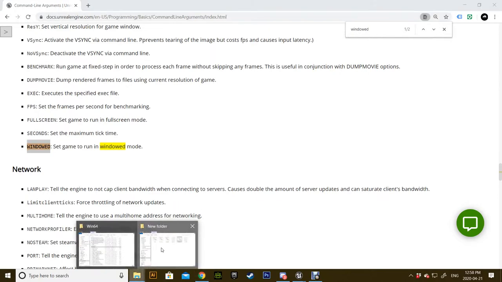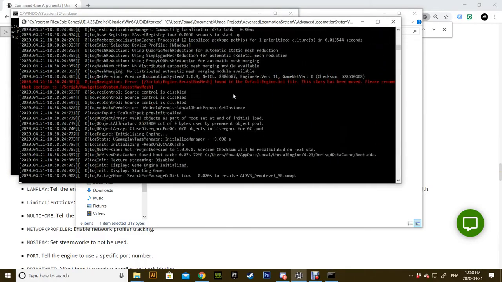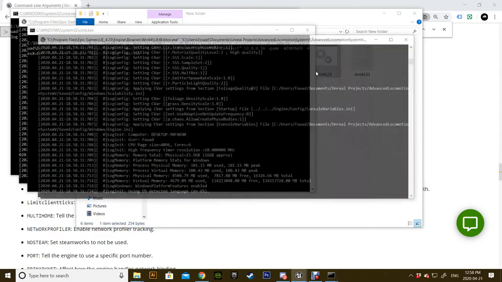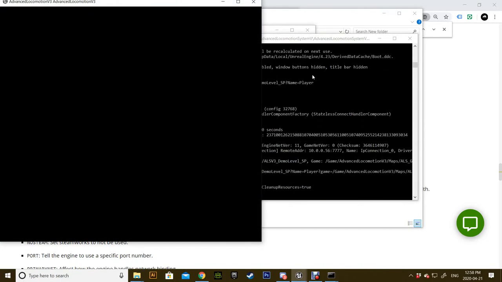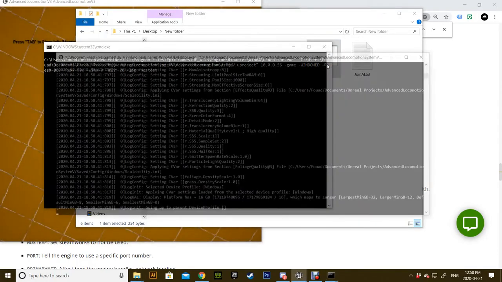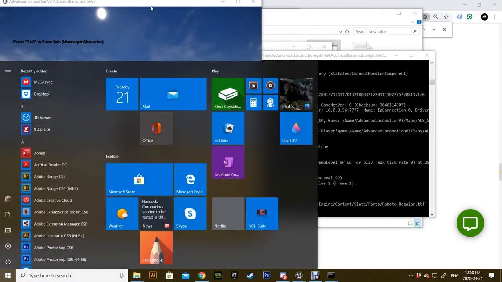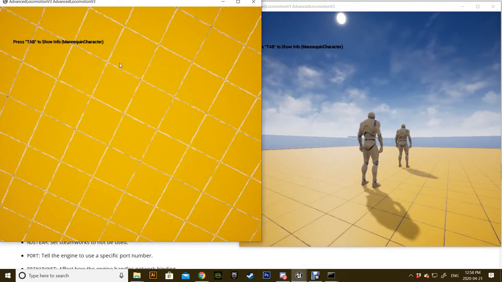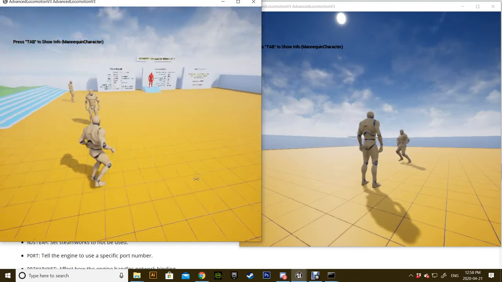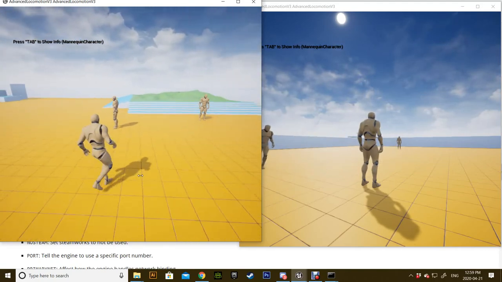So now we should run host ALS3, and run client 1. As you can see, we could run another client. And now we can visually see if everything is working. And that's about it. And this is how your game will run on a dedicated server.